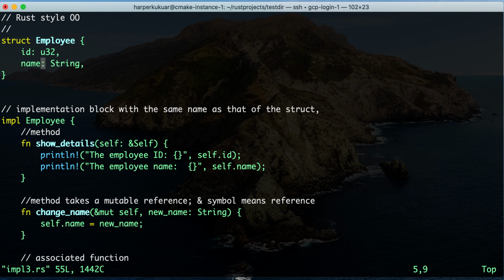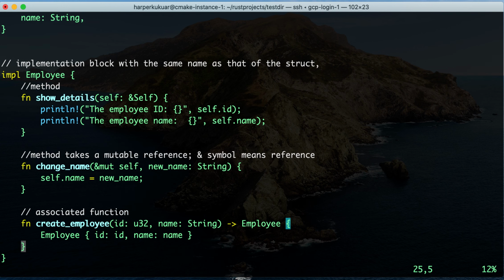And what I like at this point is I'm using the word string, but I don't have any include iostring or things like that, which is a very neat thing. Now you see you're having an implementation block with the same name as that of the struct. So impl employee. And so we have two methods, each of them takes self, as you can see. And they basically print the ID. The first one is show detail, it prints the ID. The other is change name, which basically takes a mutable reference, as you can see.